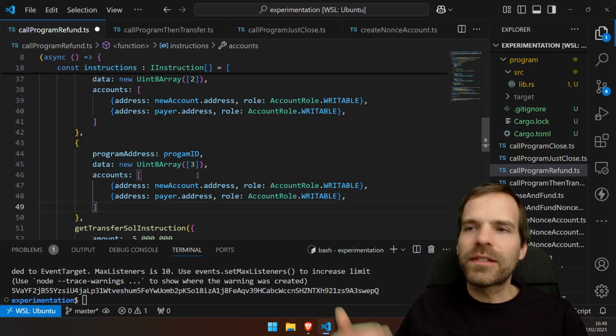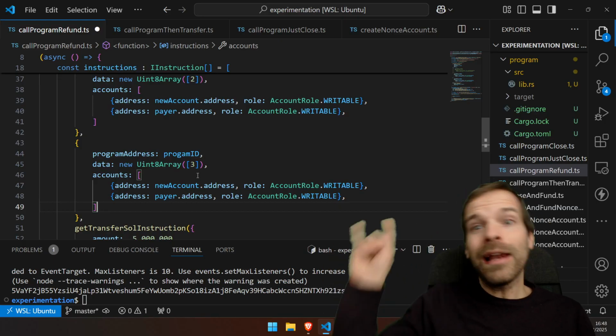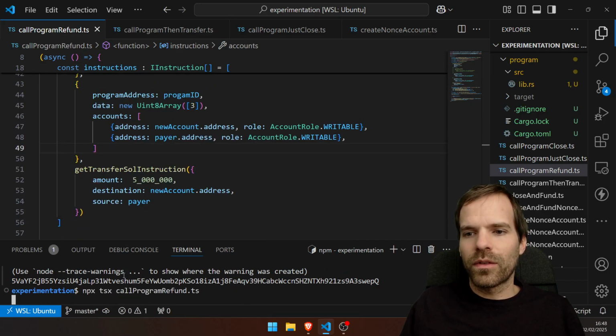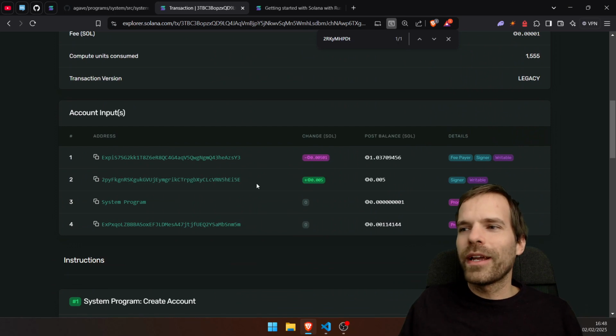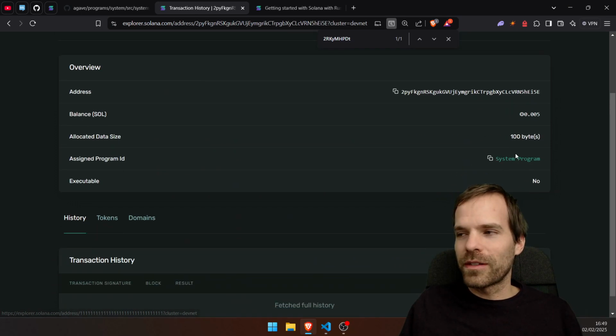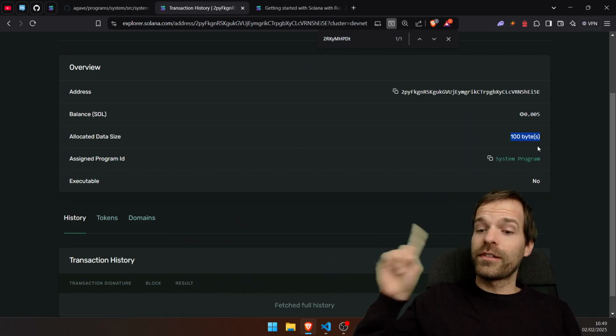I mean, that's the same as if the system program would say allocate or just create account, and create the account for not my program, but the system program. So I could make this easier for myself, but let's stay complicated to this refund. So basically we created an account now that belongs to the system program. It's owned by the system program, but it has data allocated. It's all zeros though.